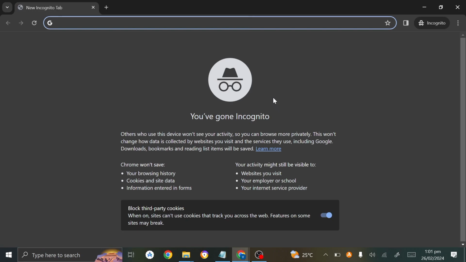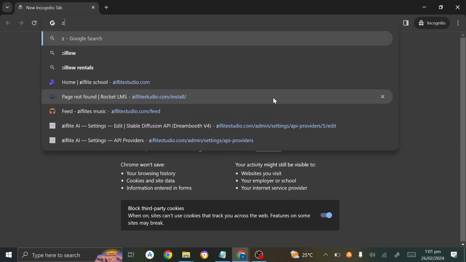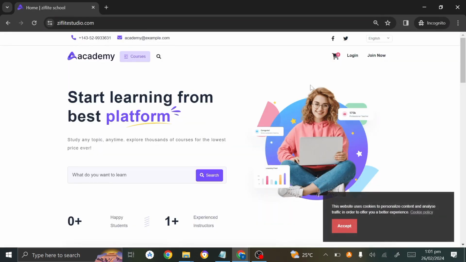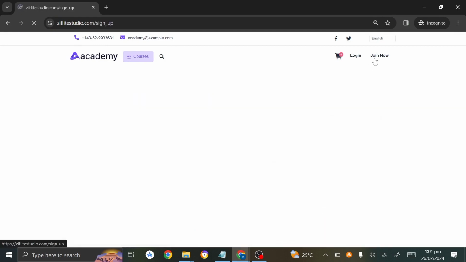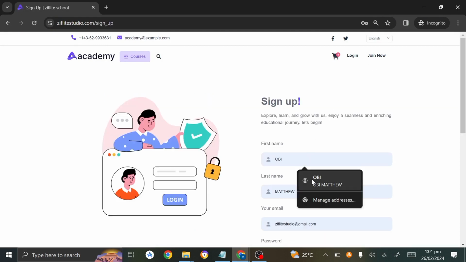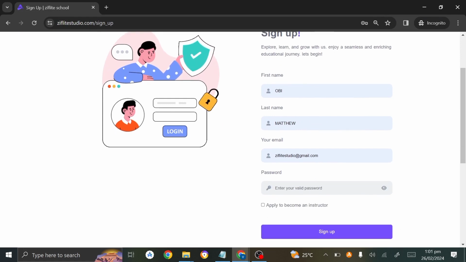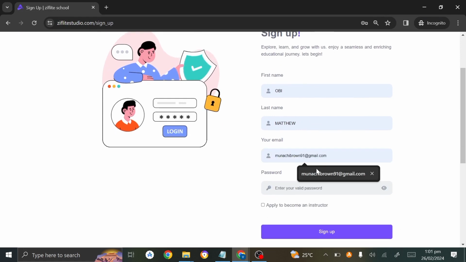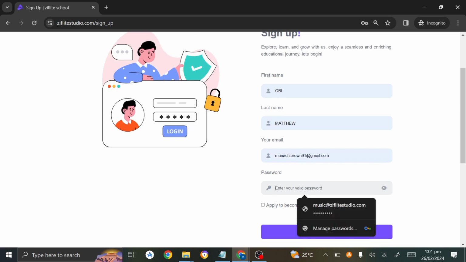We're going to open a new tab. The next thing we want to do is go to ziplightstudios.com. All right, accept cookies. Then we click on join now. We'll be able to put in our details to register. Don't forget, I've already used this email before as my admin email, so I'm going to be using another email. Then input your password.